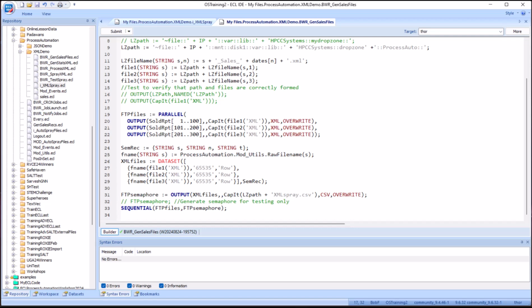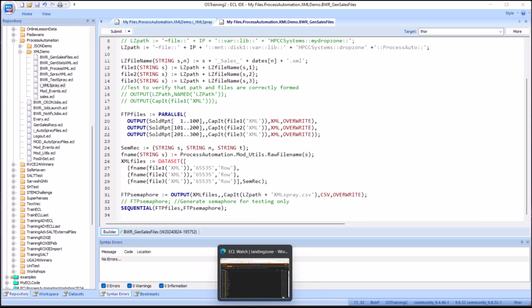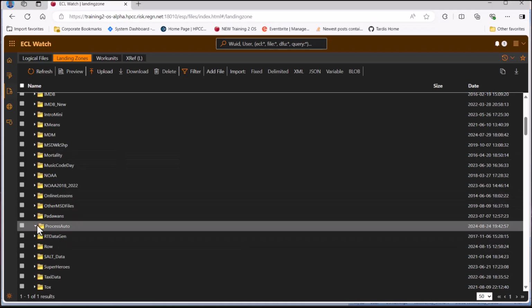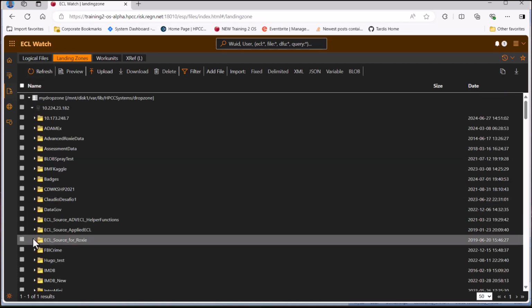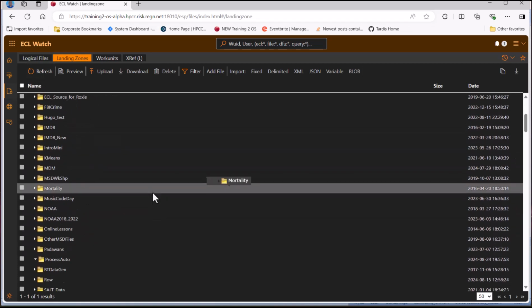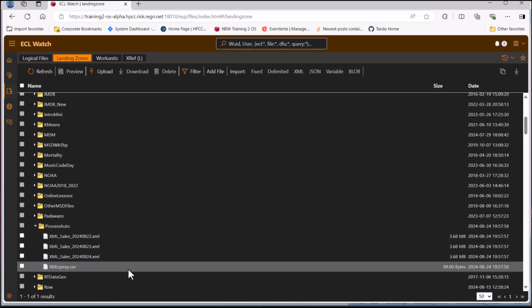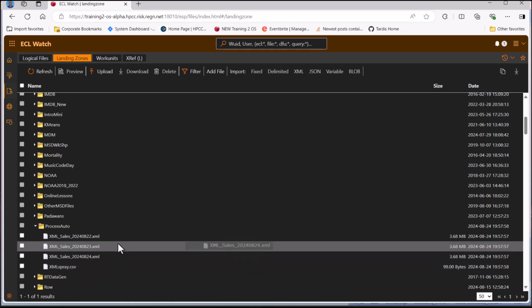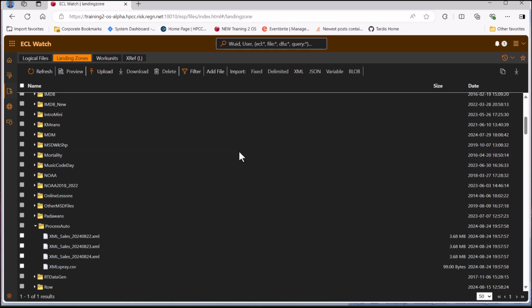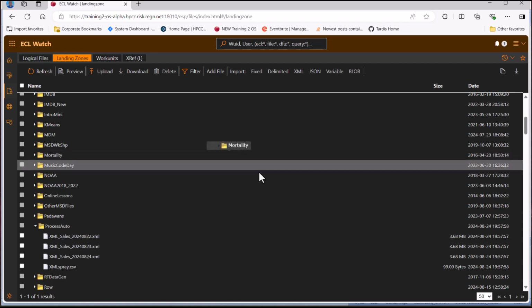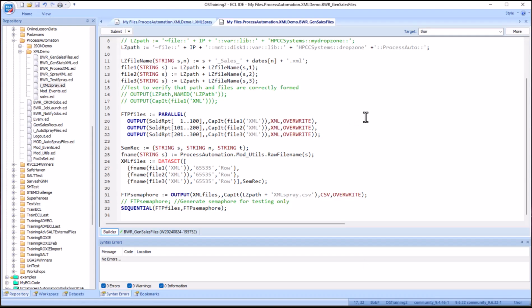It's done. And now I can go out to my ECL Watch, and I can then hit the refresh on this landing zone, go into my Process Auto, and you'll see now that we have not only our semaphore file here, xmlspray.csv, but also the 3 XML files that are going to be sprayed. So we'll get back to this code in a little while and watch what happened. So let's dive in now to the examination of the actual code itself.